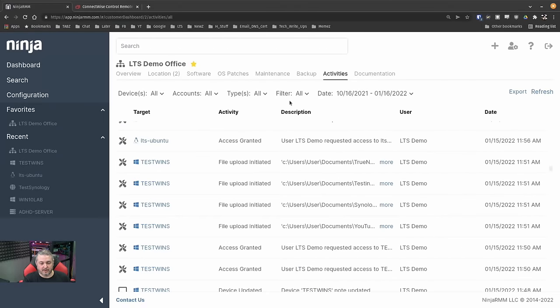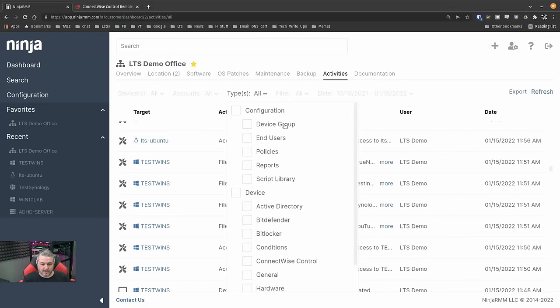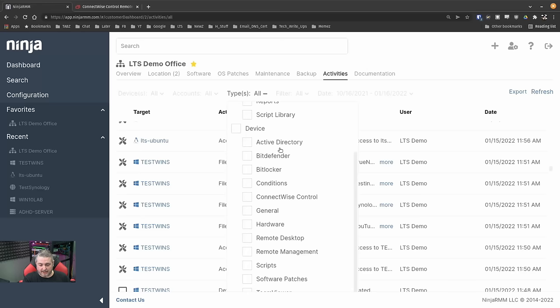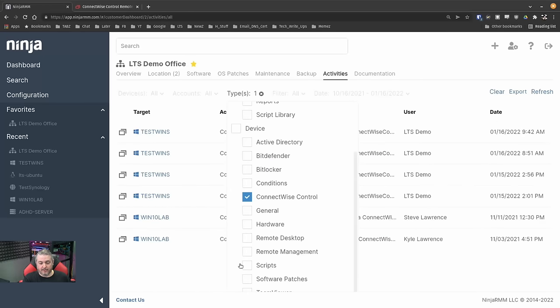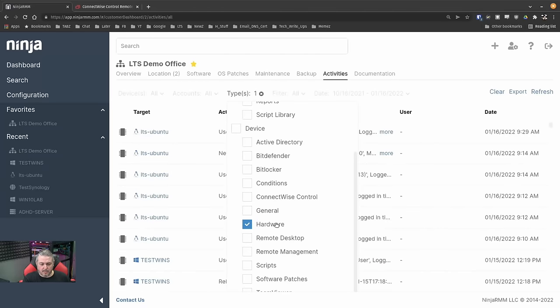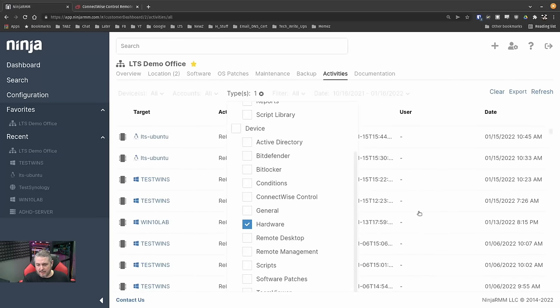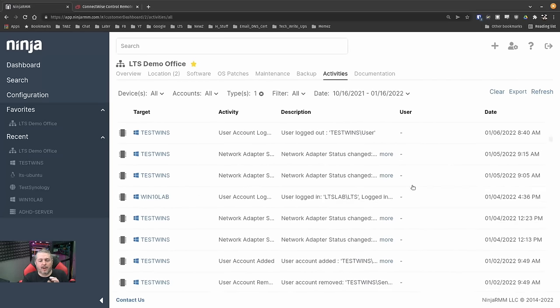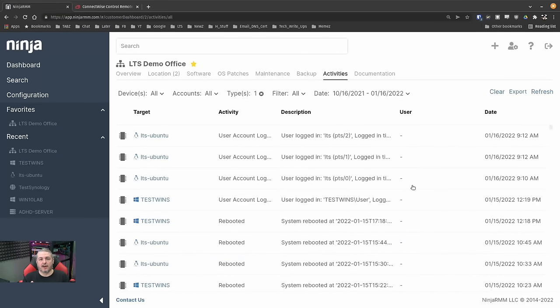We can filter for a specific date, different types, whether it's a configuration change, device, Active Directory, Bitdefender, different conditions, ConnectWise Control. So you can filter for any time this was asked. Or let's look at hardware changes. What hardware changed on here? It just is really nice to be able to drill down very quickly across all the systems in there, because sometimes for investigative reasons, you really need to understand everything that led up to the events you're dealing with right now. And they make that relatively easy to do.